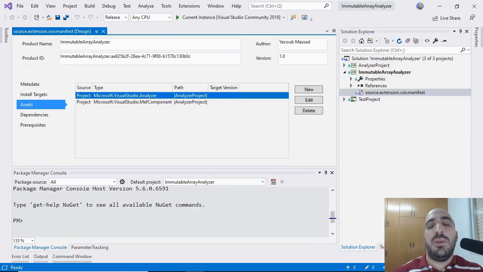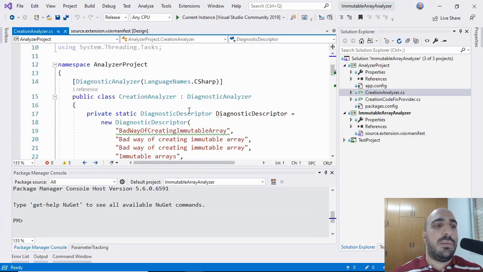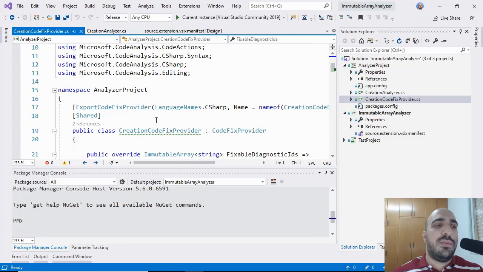Hello, in this video I'm going to talk about the two deployment options for Roslyn analyzers. Okay, so here I have Visual Studio open, and here is the Roslyn analyzer that I have created in the previous videos, and here is the code fix provider that I have created.